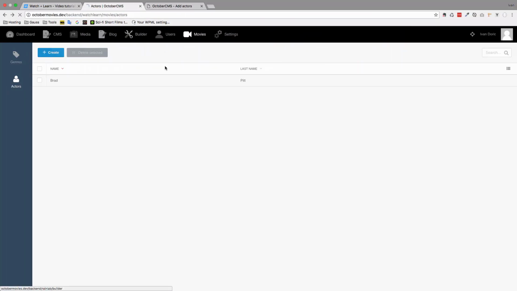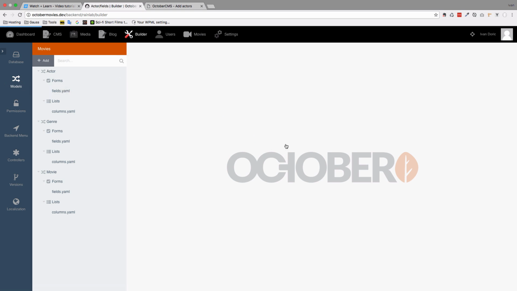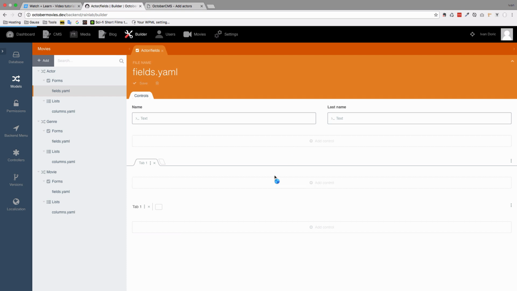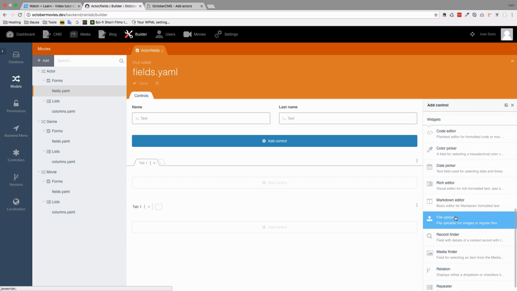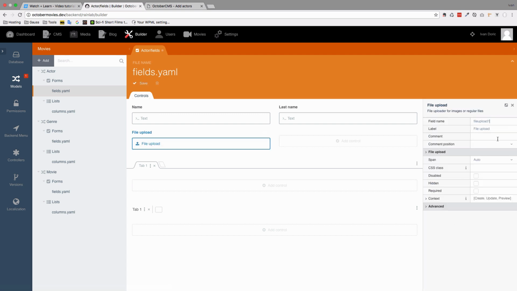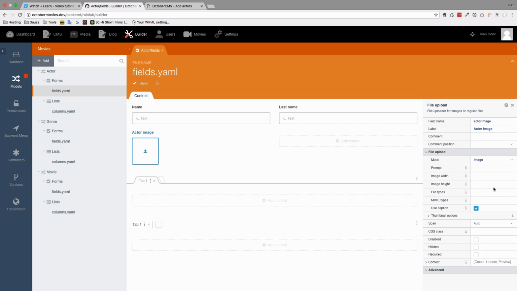Also, we can go to Builder right now. I'm already on the movies plugin. We go to watch learn movies actor, so to models, and then go to fields. Then we just add a field right here so that we can check if the image is actually saved. I'm going to add a file upload widget and call it actor image. The file upload is going to be an image, and we're going to define that it's going to be 100 pixels wide and 100 pixels high. That should be it. Save this.